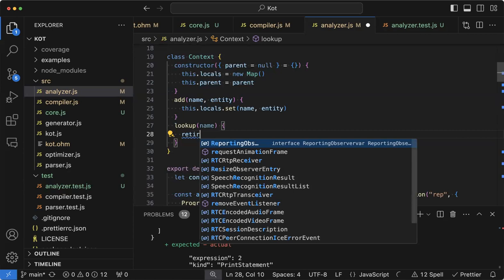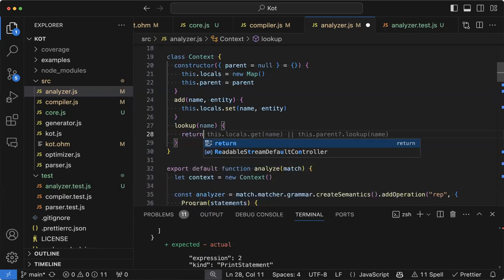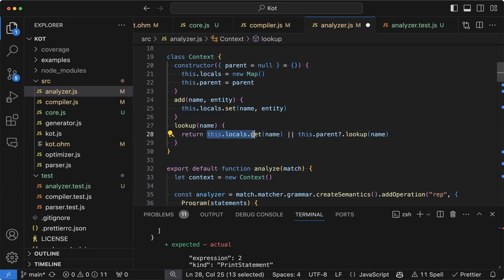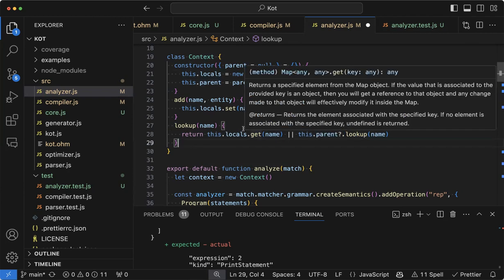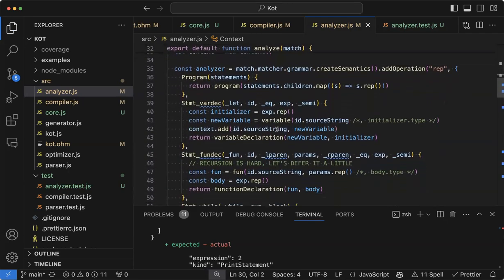I'm going to say return a, oh, what does this want? This locals.get name. This is promising. Let's see. Yeah, so try to look it up in the locals map. Okay. And if it's not there, then go look it up in the parent, and the parent might be null. So yeah, that's actually what I was going to do. Copilot is actually pretty nice. So we're not going to worry about nested context yet, but this will be a good start.